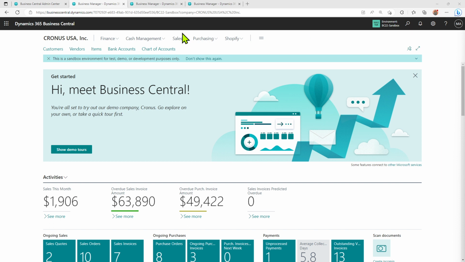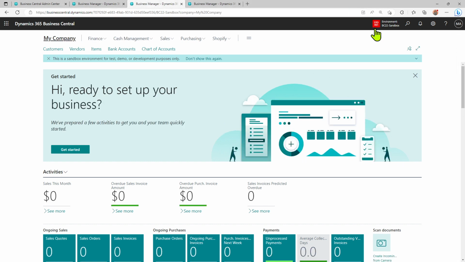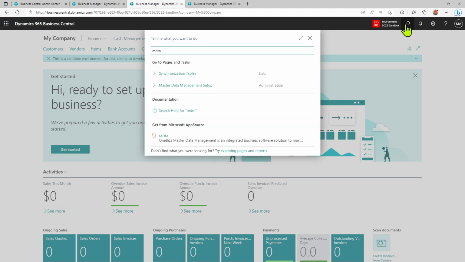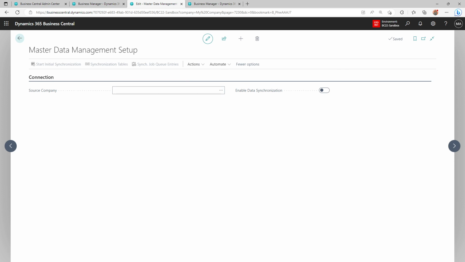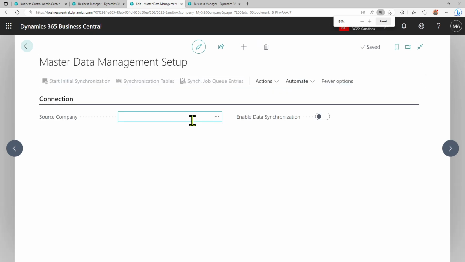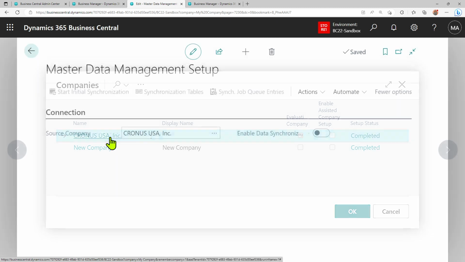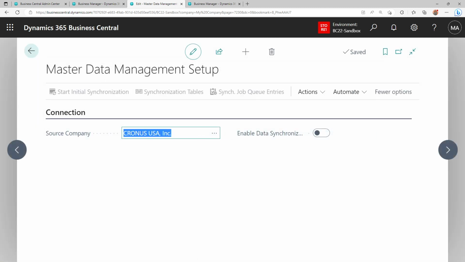Now let's get into the setup of it. So as we said, it's a pull. We'll have to go to the child company, which is Store One. And here we'll search for master data management. In the master data management setup, we'll start setting this up. As you can see on the setup page, it is asking for the source company from where I would like to copy data from. So I'll choose the company as Cronus USA. And that's more or less it, and then you enable the synchronization.